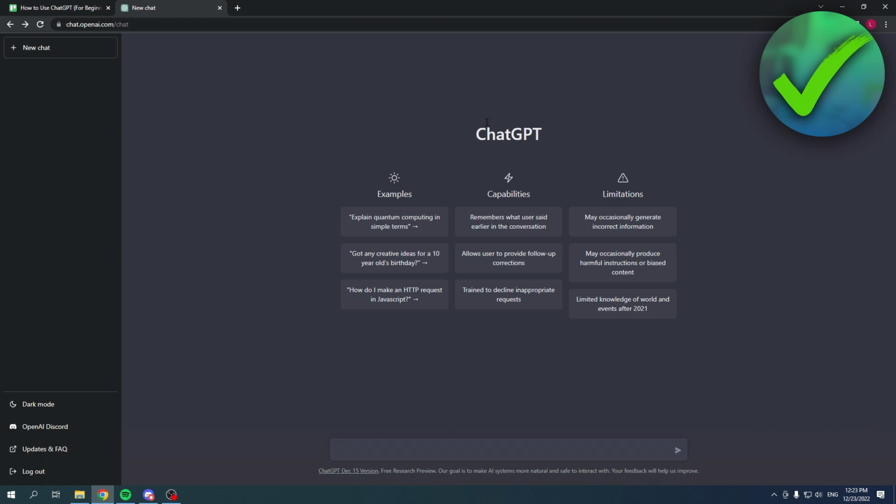Now, once you open ChatGPT, you have this overview of examples, capabilities, and limitations. This is just a brief introduction of what it's all about. So here you have examples. The examples are questions that you can ask. So you can ask the AI whatever you want, basically.